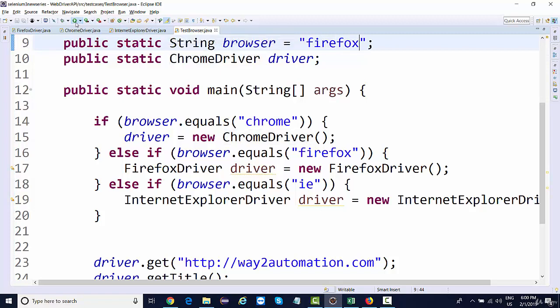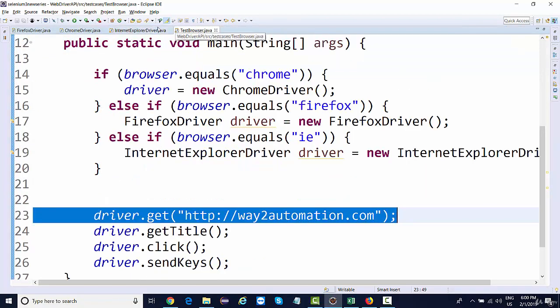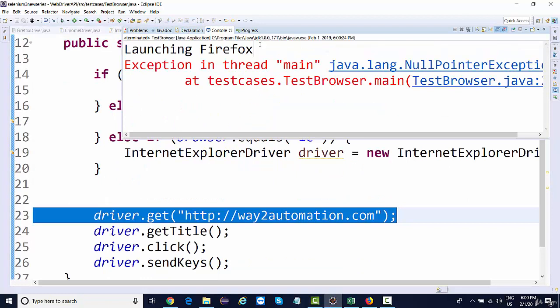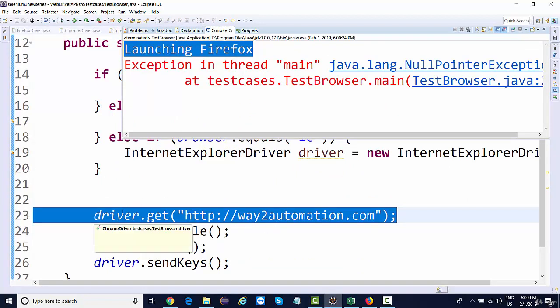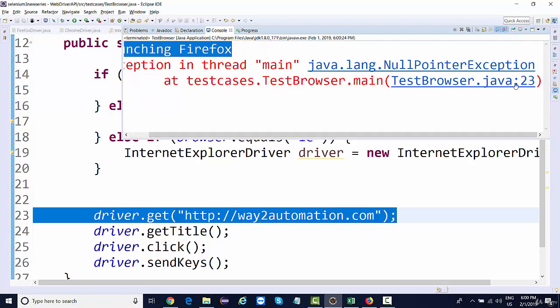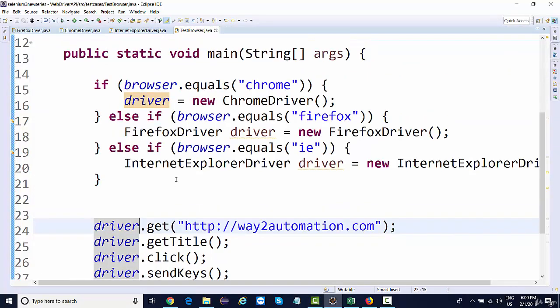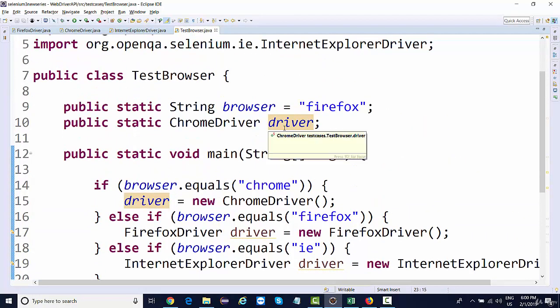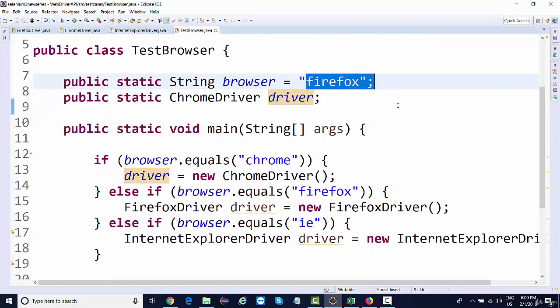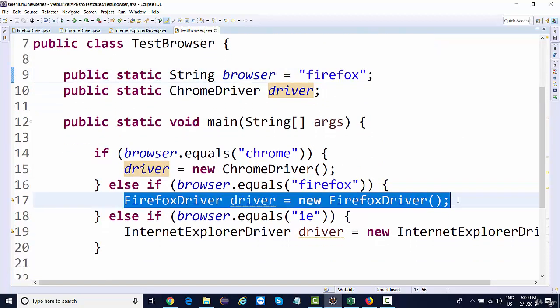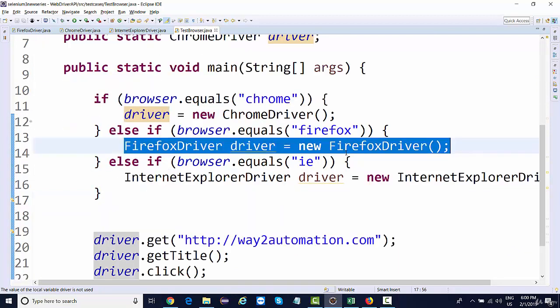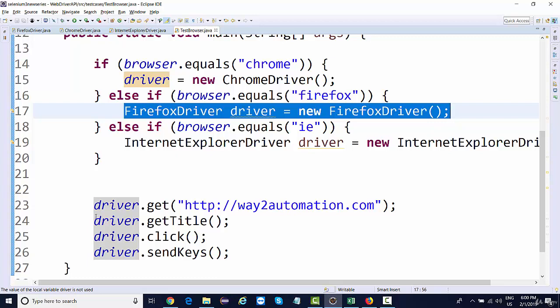then when you run it, it will launch Firefox. See, if I run this, it launches Firefox. But over here, it has thrown a null pointer exception. See, Java line 23. Because this driver is coming from Chrome driver, which is null. And we have given the value as Firefox. So over here, Firefox is initialized with new Firefox driver, not Chrome driver. That is the reason we got the null pointer exception over here.